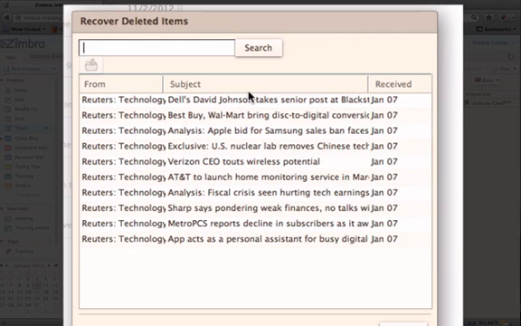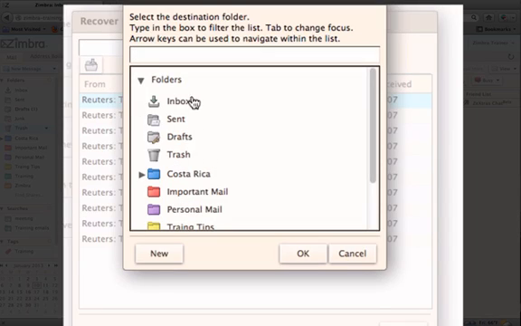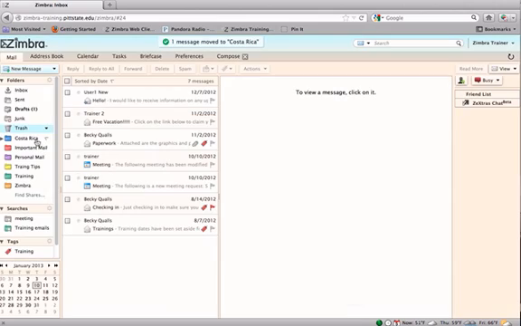Select the item to retrieve and click the Move Items To button on the top left of the box. Choose the correct folder to place the item into. Click OK. The item is now moved to that folder.